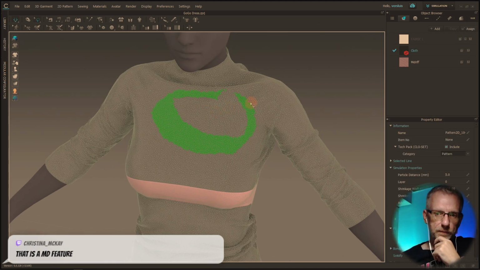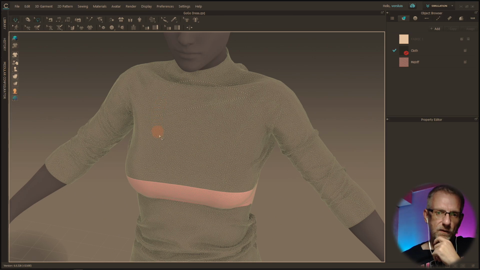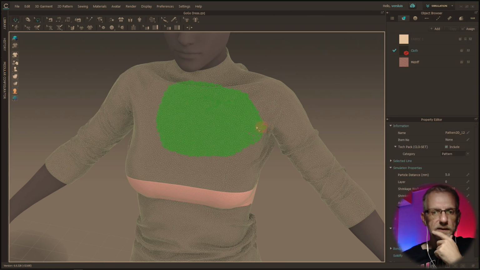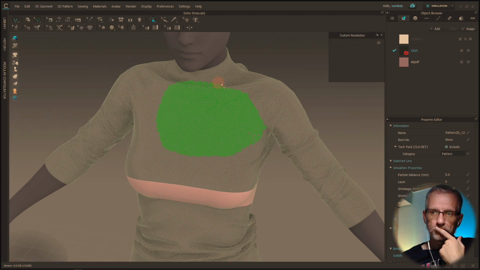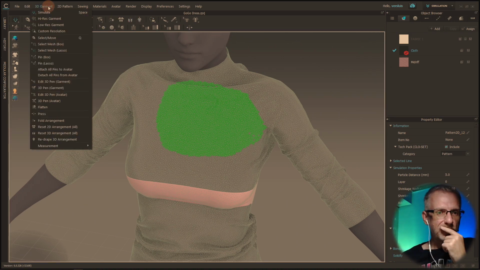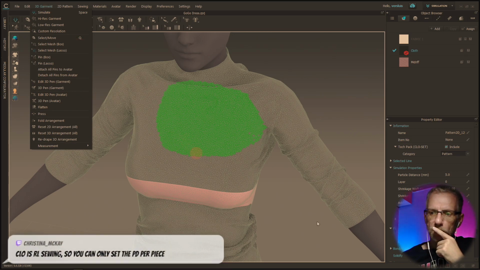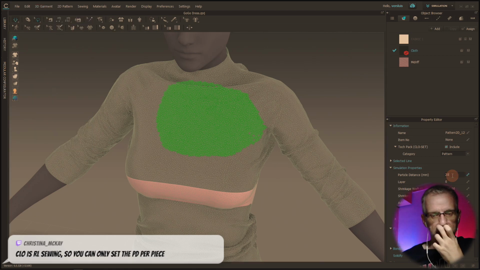Well, that didn't go so well. Let's just say all of this, just as a test. Select that, and then you go, custom resolution. Can you do that? No, that's not it. Forget that. That wasn't it. Or is it just in here? Can I just go and say particle distance of that is now, let's say 20? Is that how it works?